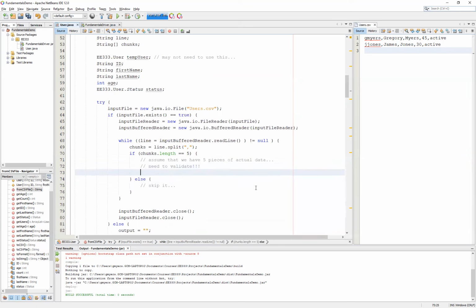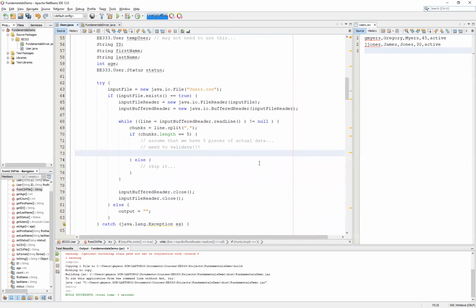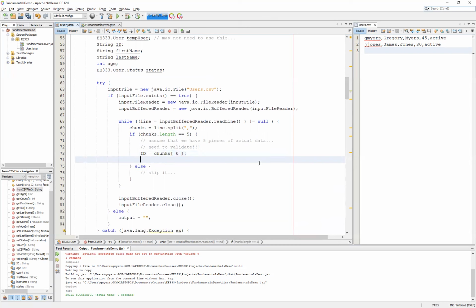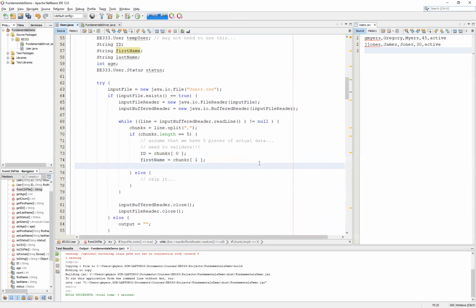But at this point, we're going to assume that you are going to do the validation. And at this point, we simply use these temporary variables to say ID is equal to chunks square bracket 0, which means the first column, first name is going to be equal to chunks square bracket 1, last name equal to chunks square bracket 2.